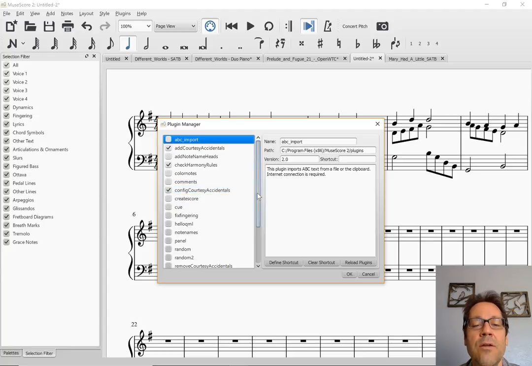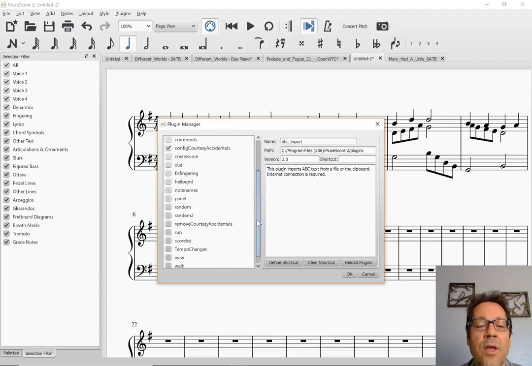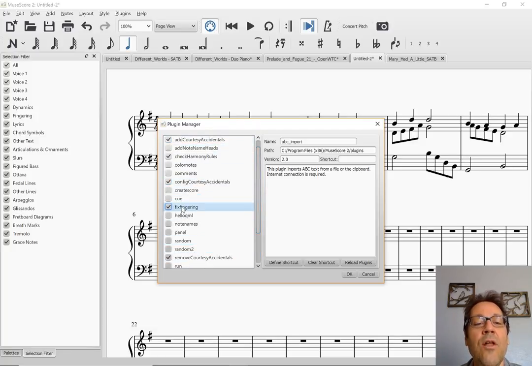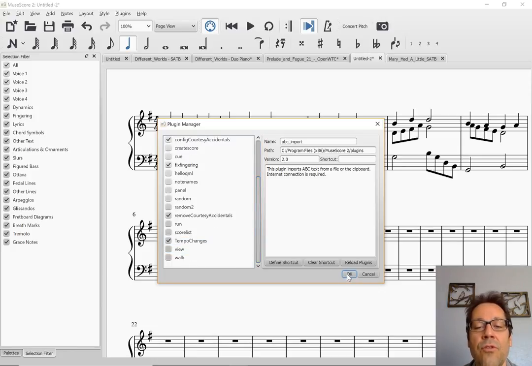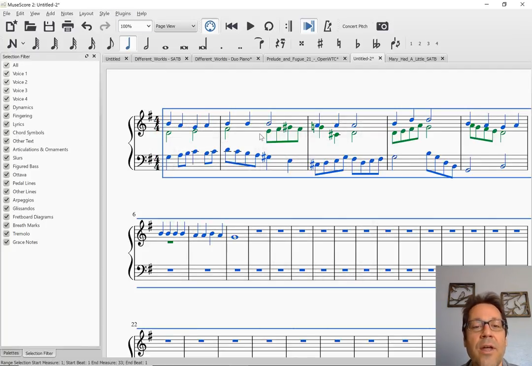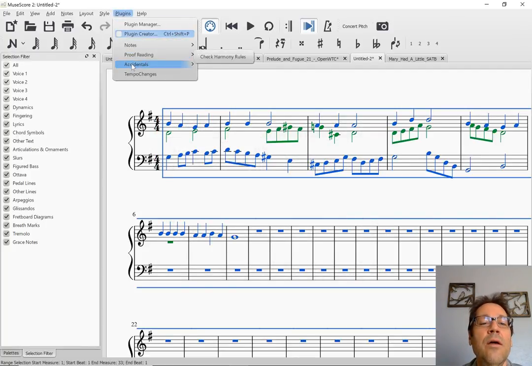Check harmony rules is the one we want. I'm also going to add my config courtesy accidentals and remove courtesy accidentals, and I'm going to add back tempo changes because I like that one. Fix fingering. These are my favorite plugins. Check harmony rules, add config, and remove courtesy accidentals. There's one called Fix Fingering. I don't use fingerings much myself, but it's a great plugin and I love demonstrating it. Same with Check Harmony Rules and tempo changes for doing rubatos and so forth. So I've enabled them all, and now I'm going to select everything in my score and run proofreading, check harmony rules.